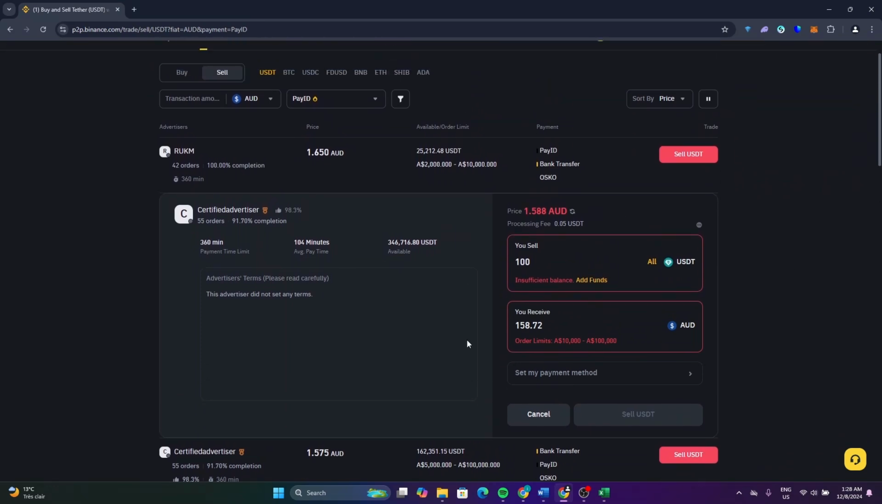Binance account. Now after that, you will be able to withdraw on Binance in Australia using PayID.